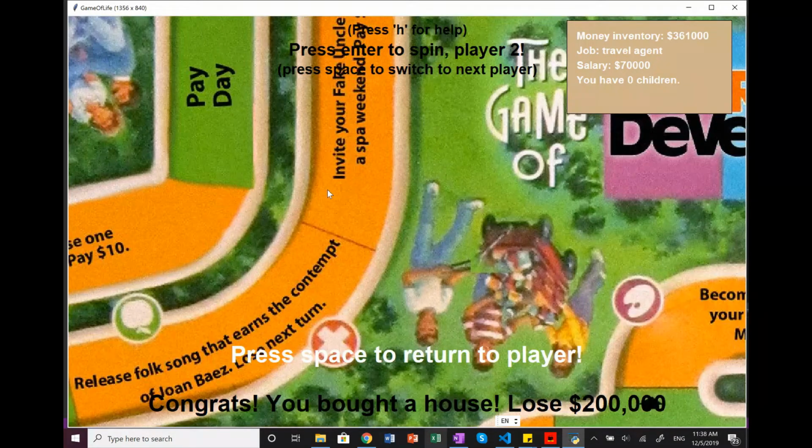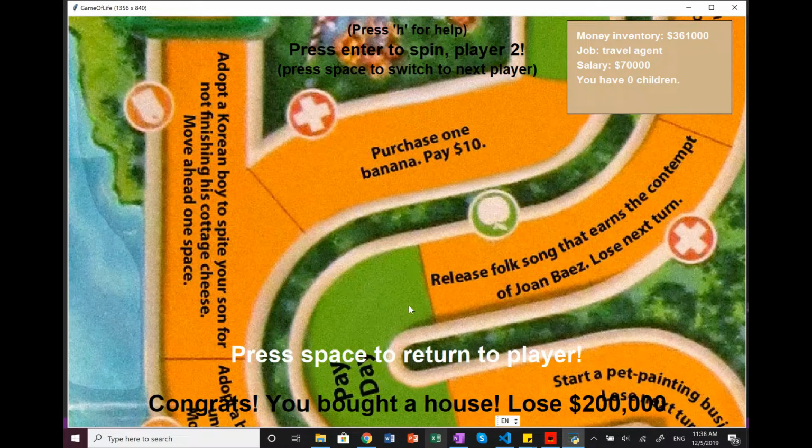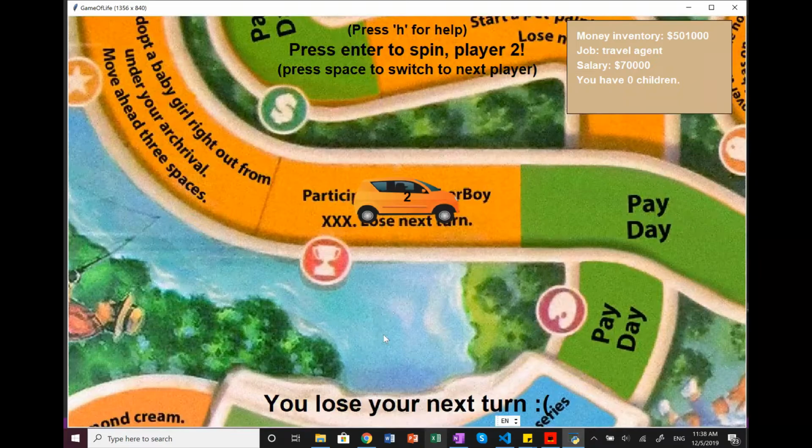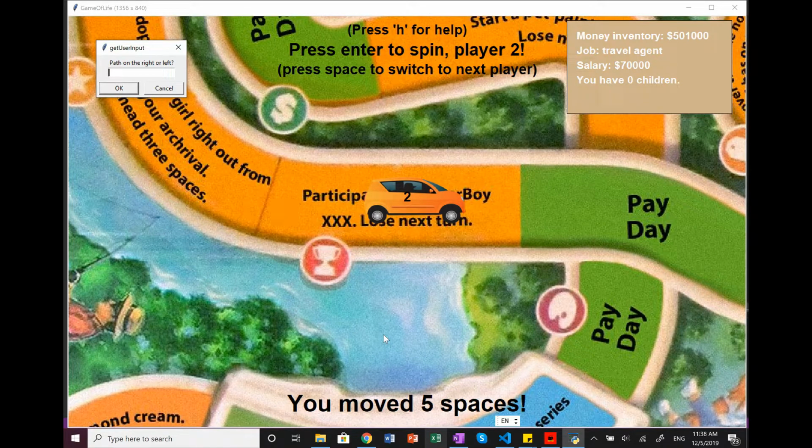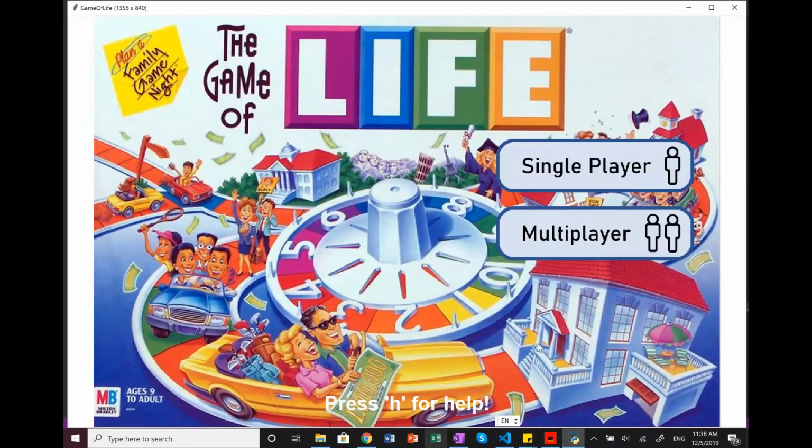If you want to see if you need to get to a fork or something, like you want to look ahead, you can always drag the screen. If you want to return to the player and keep playing, then you just press space. Now you can choose if you want the path on the right or left. I'm going to turn to the main screen and show you single player.